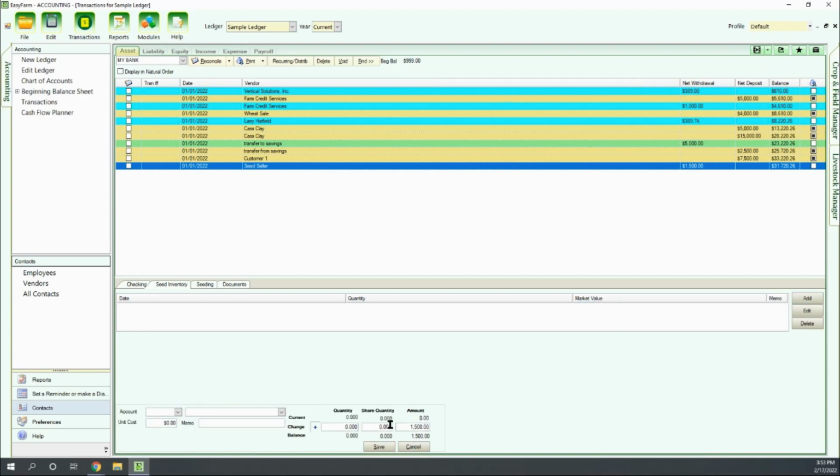Notice it's got the $1,500 from the transaction. Now we can say that the unit cost was, say, $10 per unit. And so now it's going to adjust the quantity to 150, say, bushels or whatever units you're using to track this particular thing. Here we need to, again, select seeds. And save.